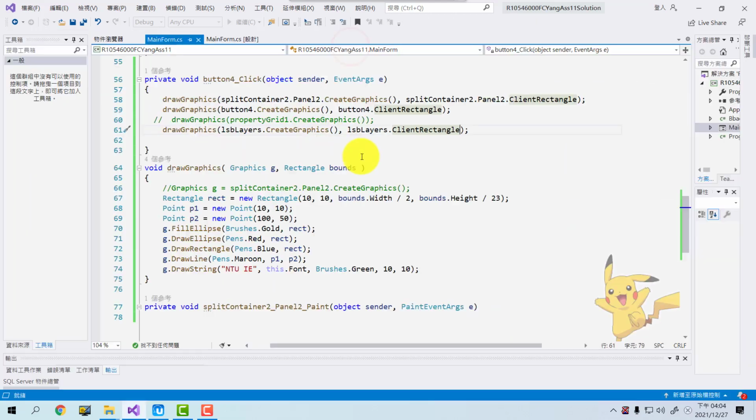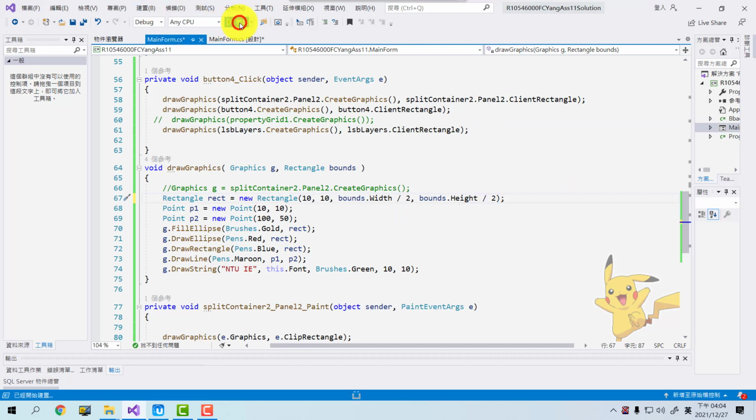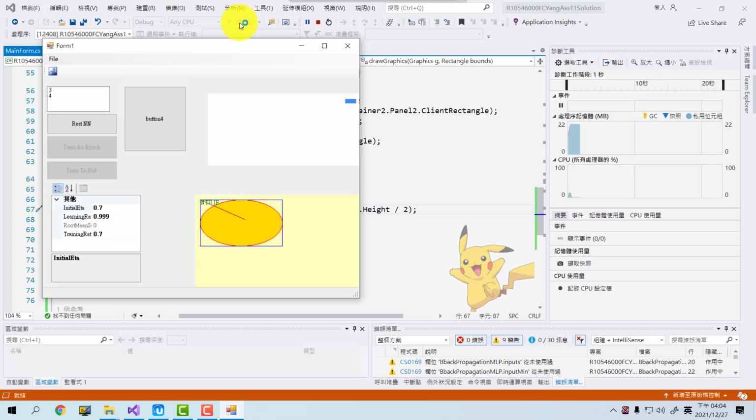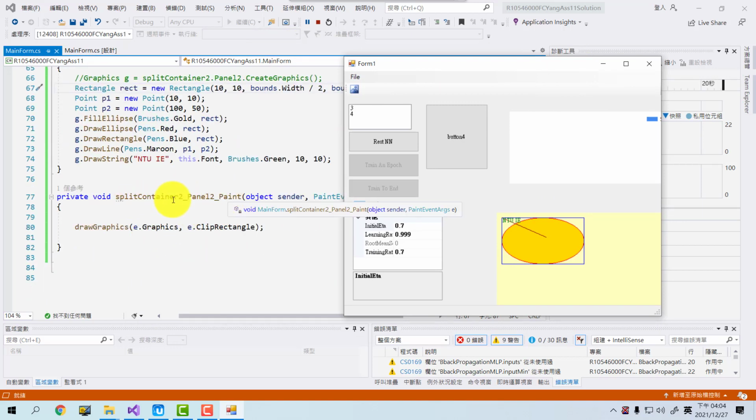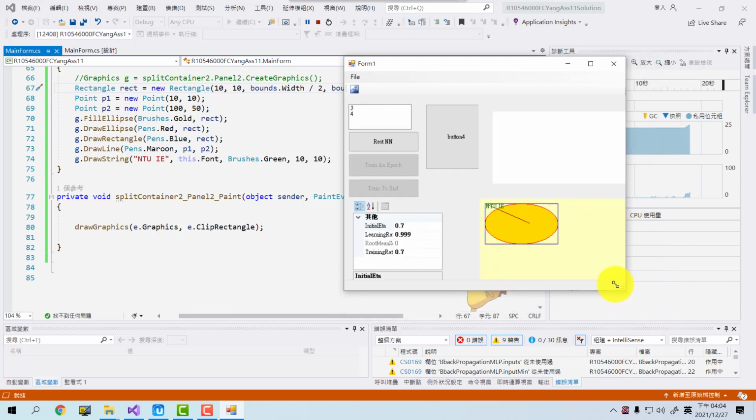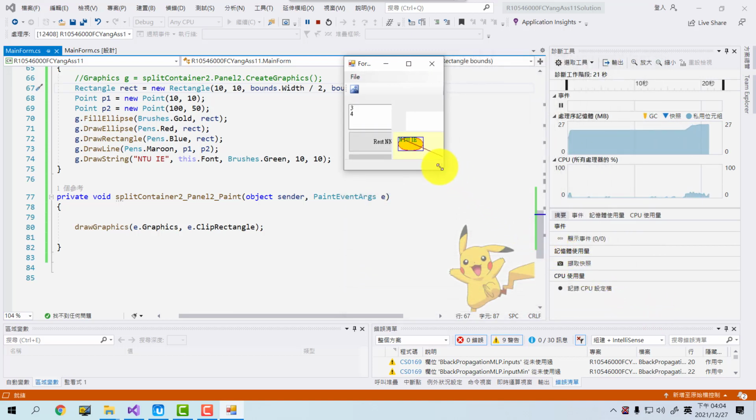Interesting. Let me see. Height, rectangle bounds width. Oh, okay, divided by 2. That's why, it's just half of it. All right, this is what you have. You see, we have subscribed this free container 2 panel to this paint event, so it always appears there. And if I change the size, did you see that?